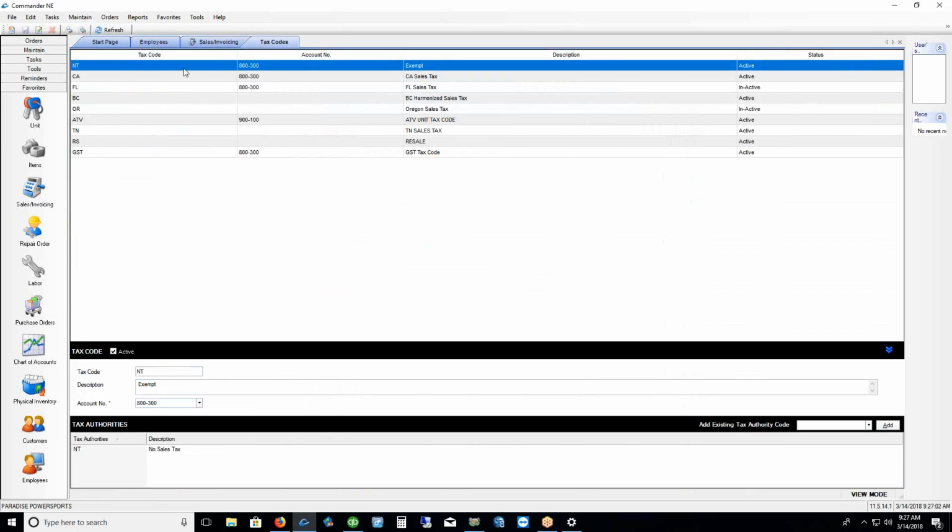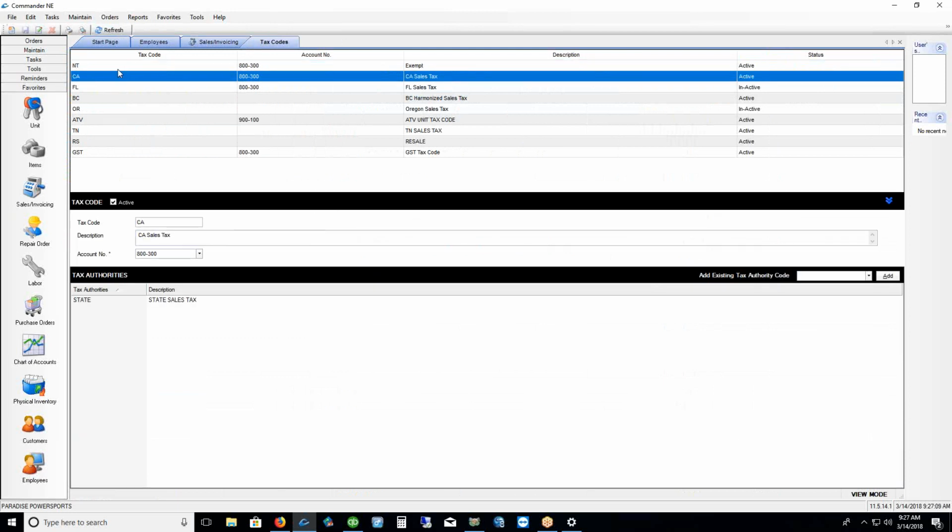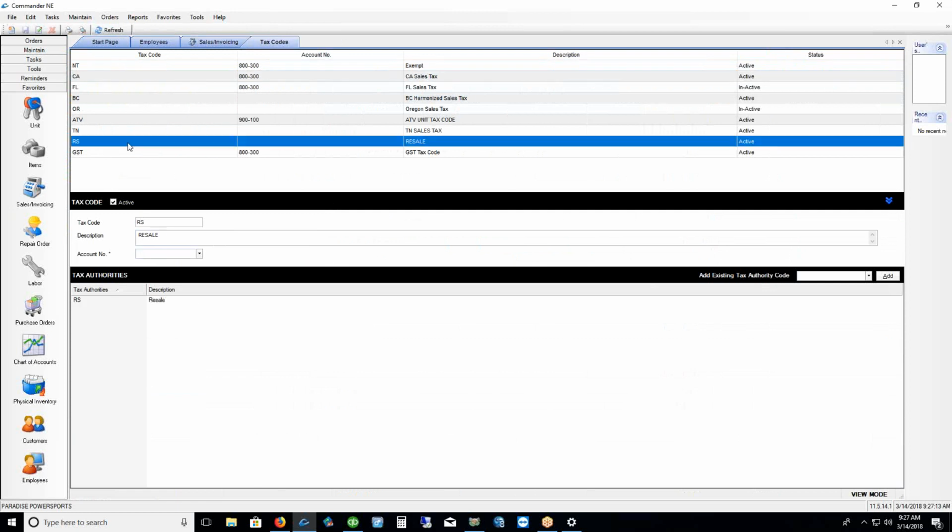Tax codes basically can be added to the system. Typically, you'll only have 2 or 3. So you'll have a non-taxable, in my case, maybe California and non-taxable. So you could have 2. I've got some others that I've used in demos. Maybe you want to set up one for resale.